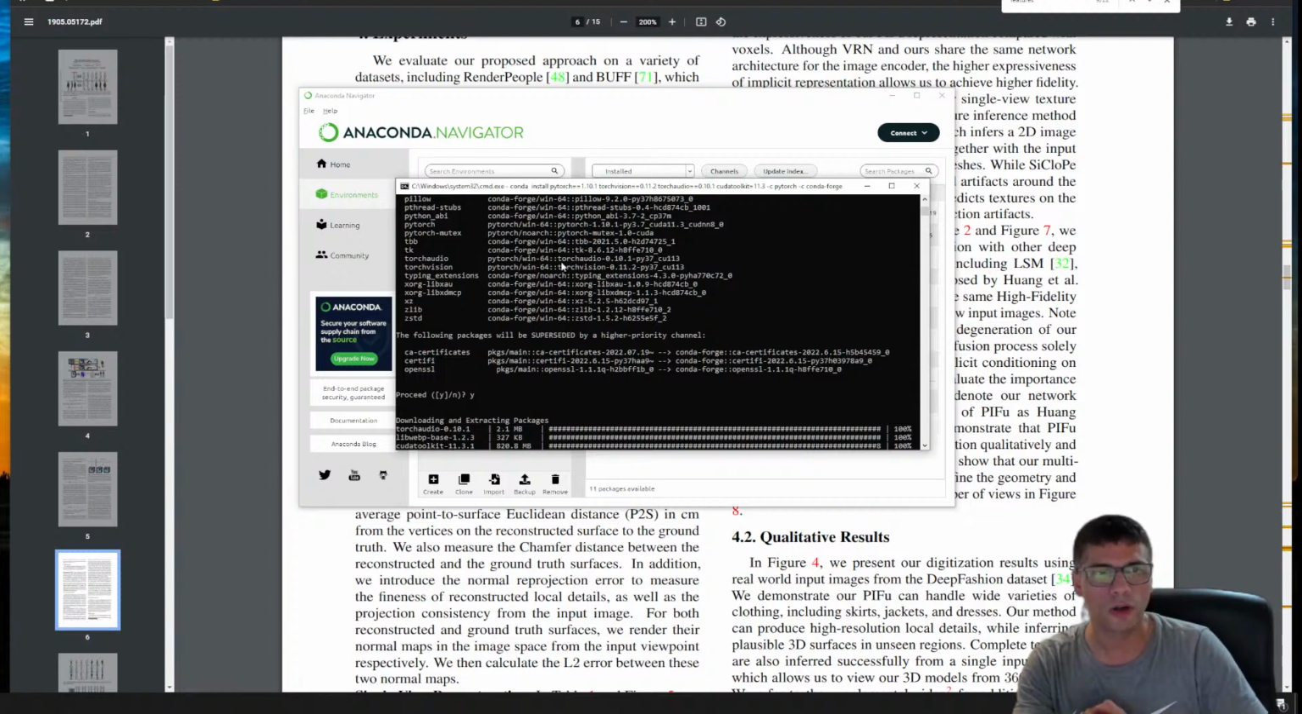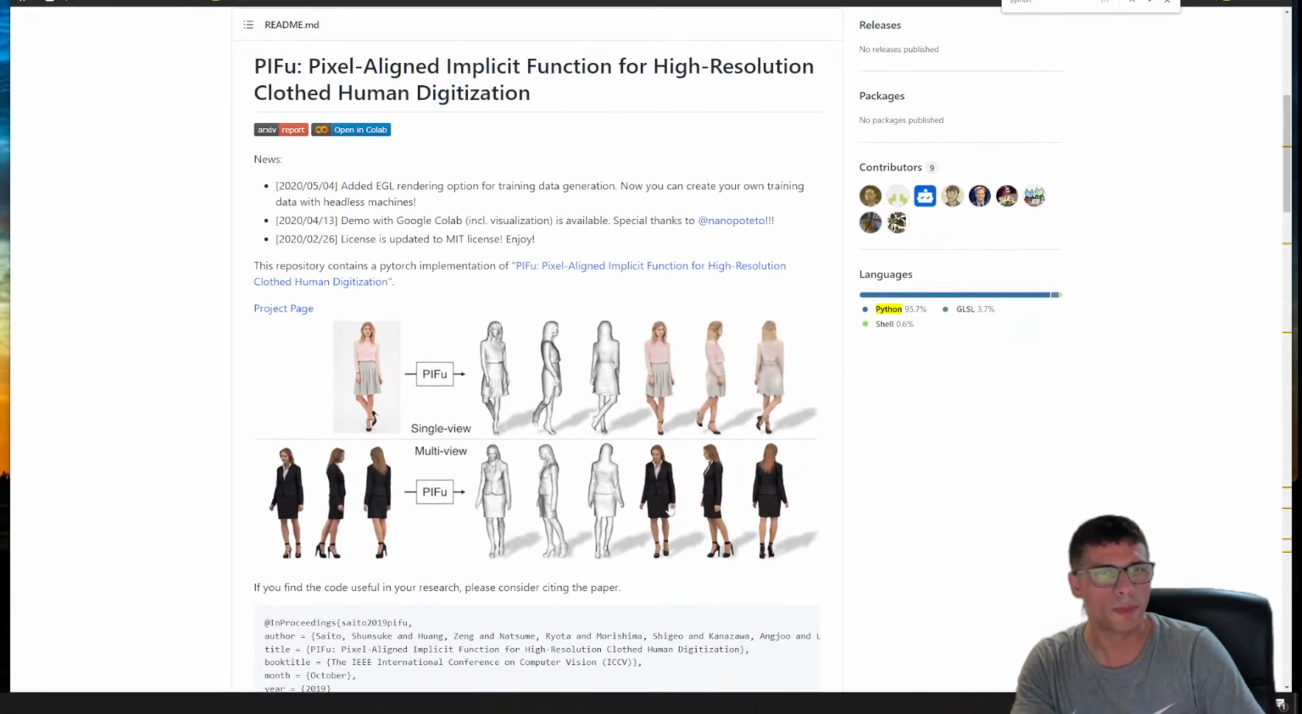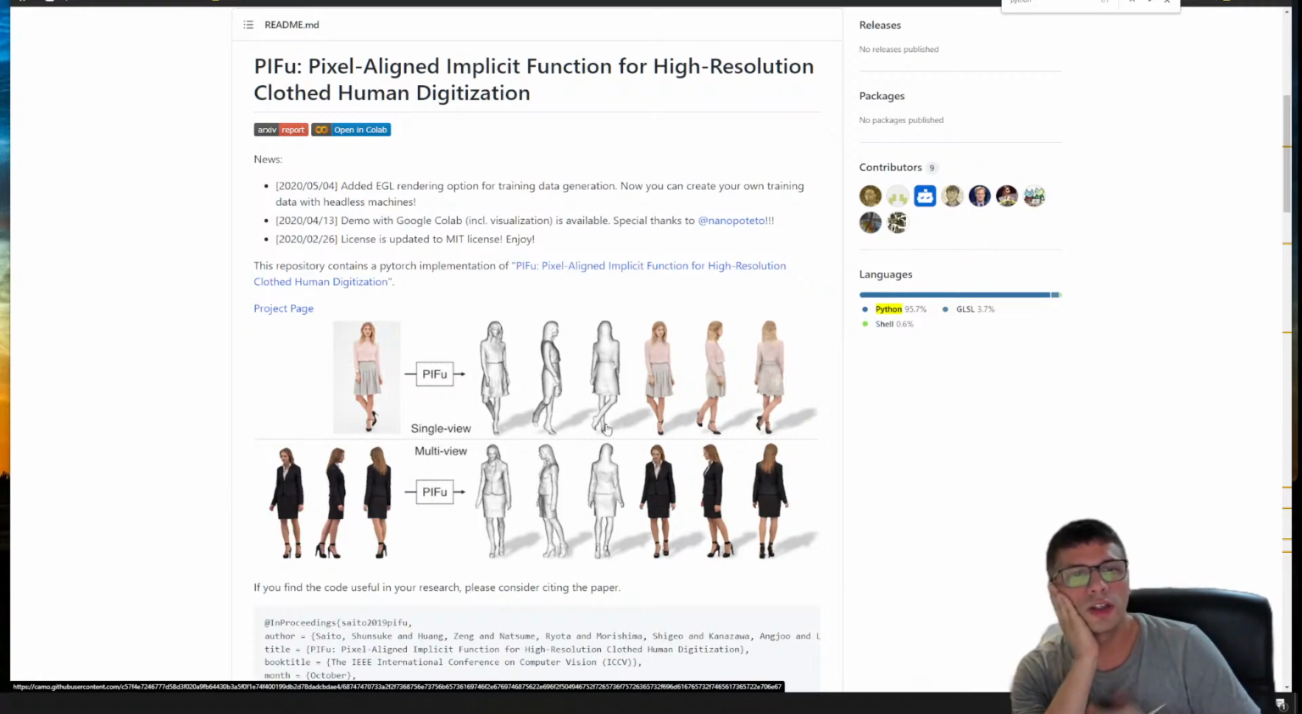The results are not great, but this paper is really important because the concept of implicit functions is very memory efficient, and it really helps in 3D deep learning because, in terms of memory requirements, when you're doing deep learning with 3D models, memory is the main constraint.